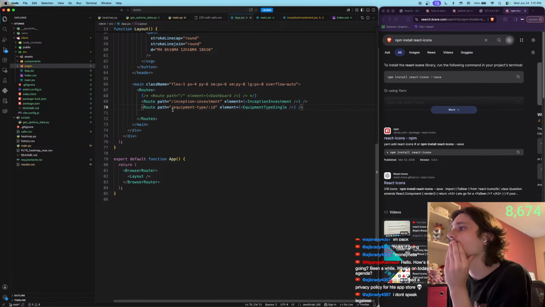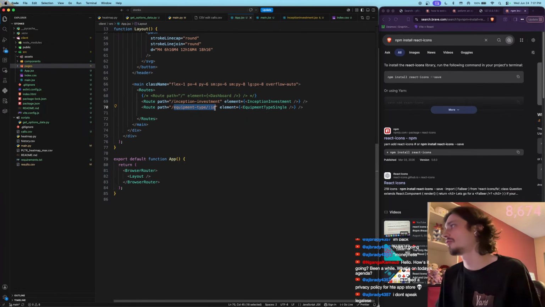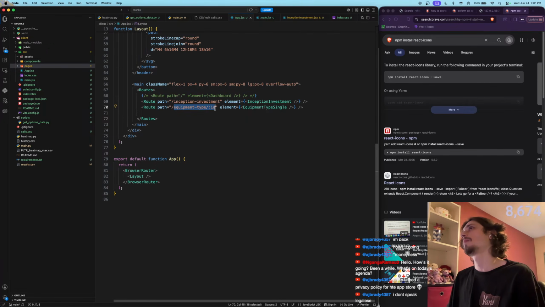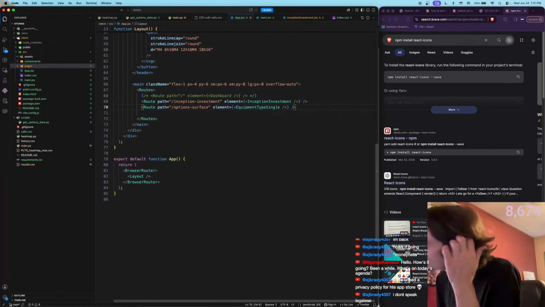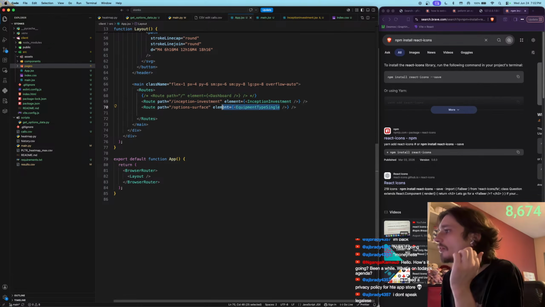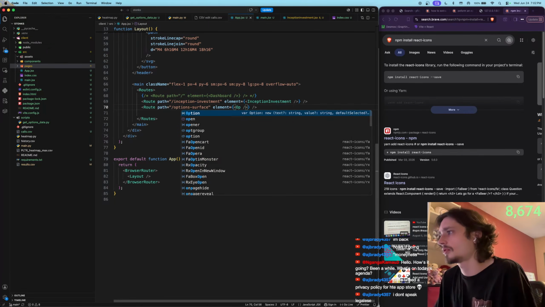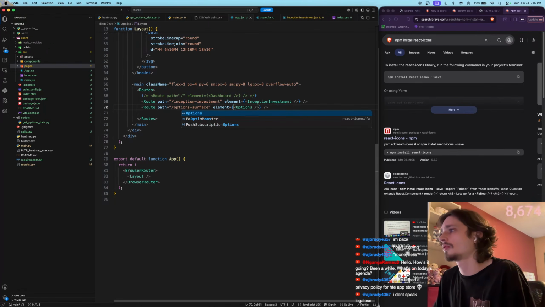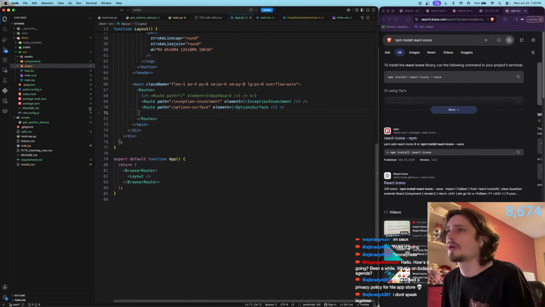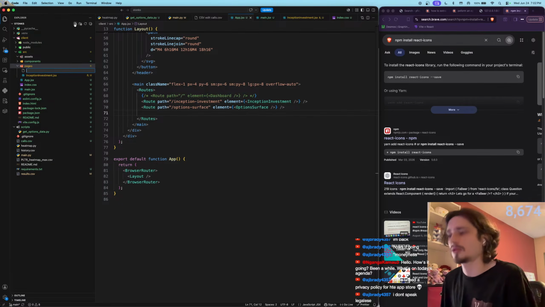And then we're going to have a new route to our new page, which is going to be our options surface. And then that's going to be here is options surface. Right. And we want to have a page options surface .jsx.